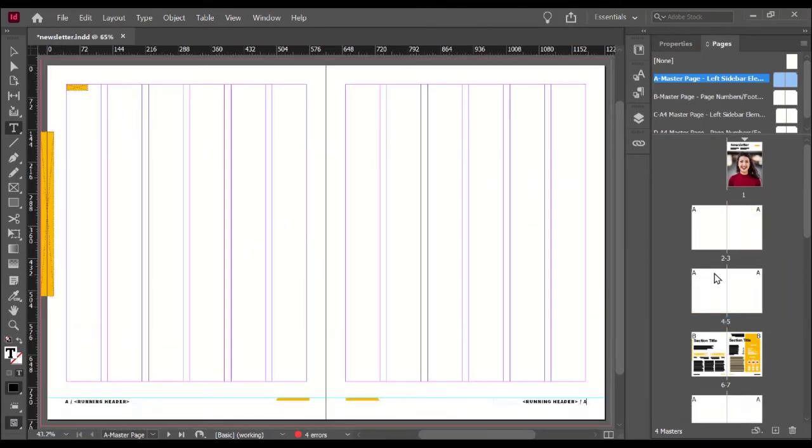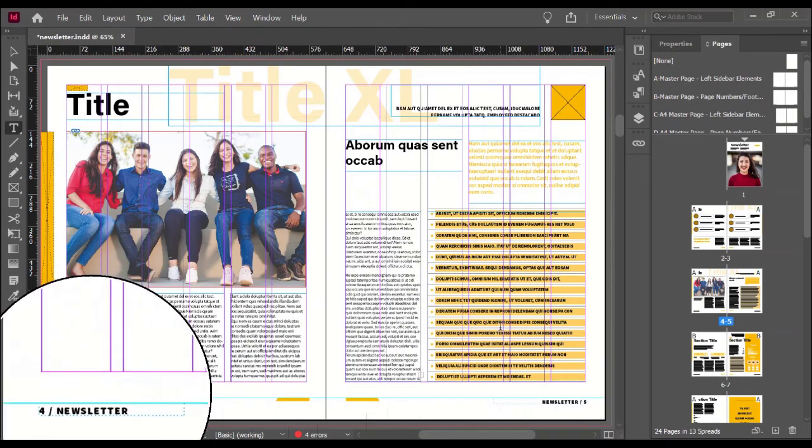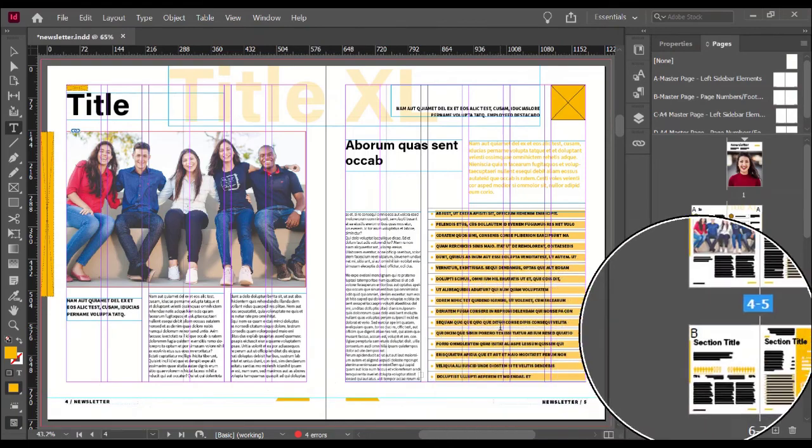You can then go back to your Pages panel, double click on any of your document pages and you'll find every page has been numbered automatically, just how they appear in the panel.